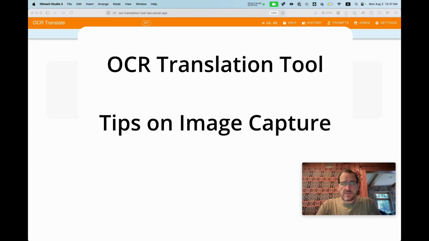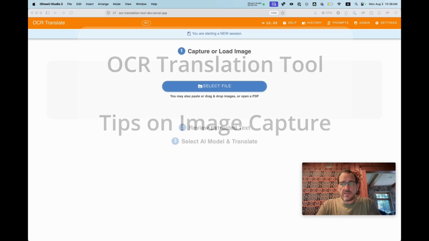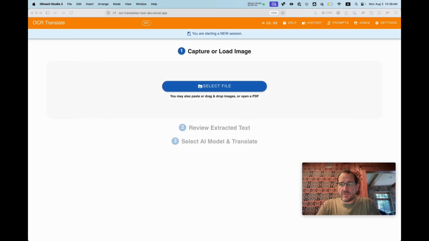So I want to give some hints and some guidelines on how to capture images for this optical character recognition, or OCR. The quality of the image that you capture is going to very much determine the quality of the text extracted. So if you have a very good image, you should have almost no errors. Very likely you have no errors in your text.